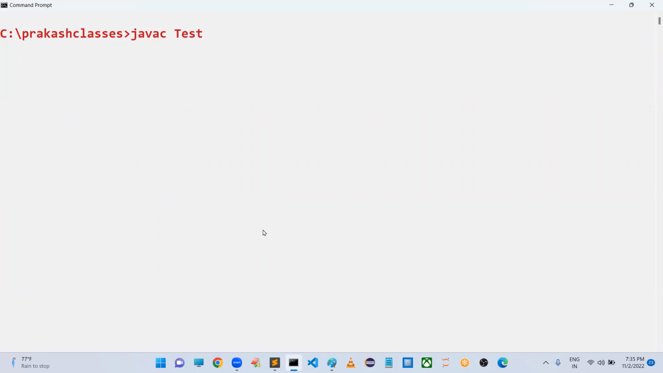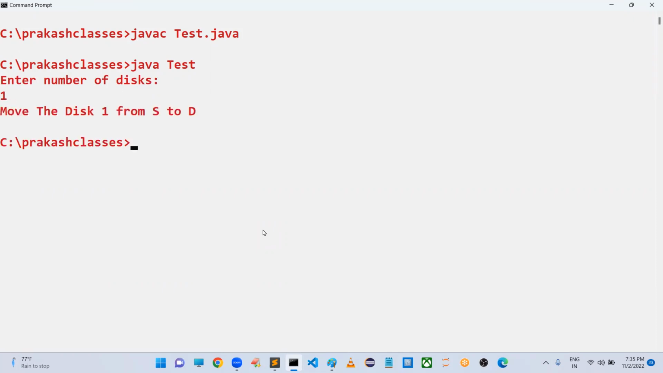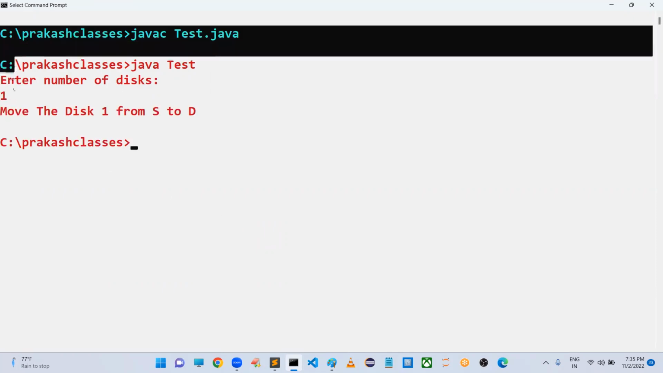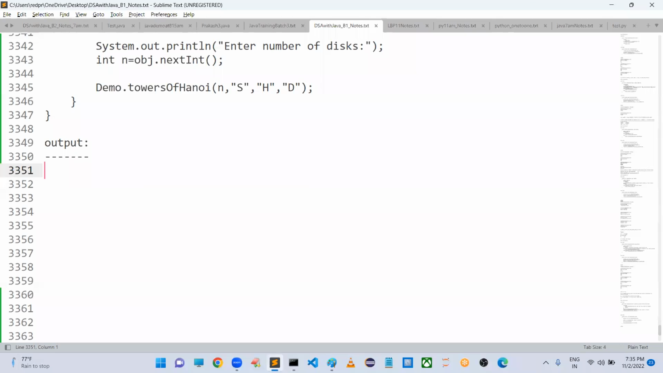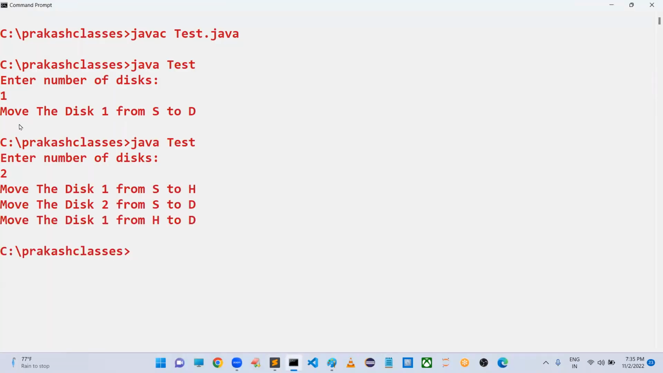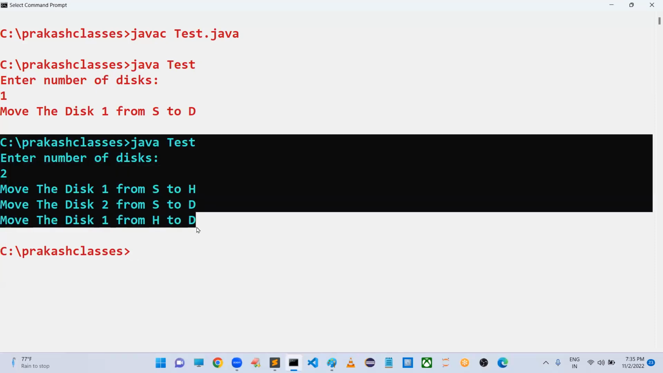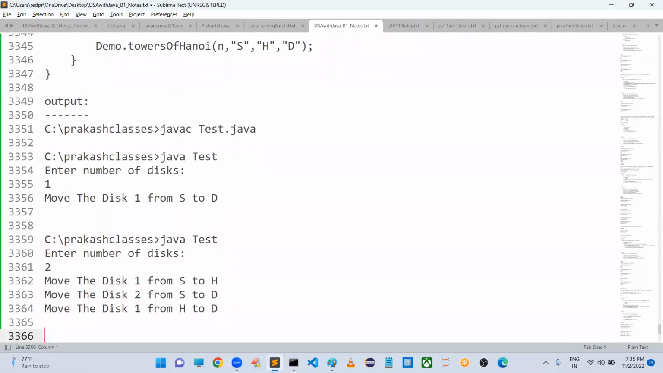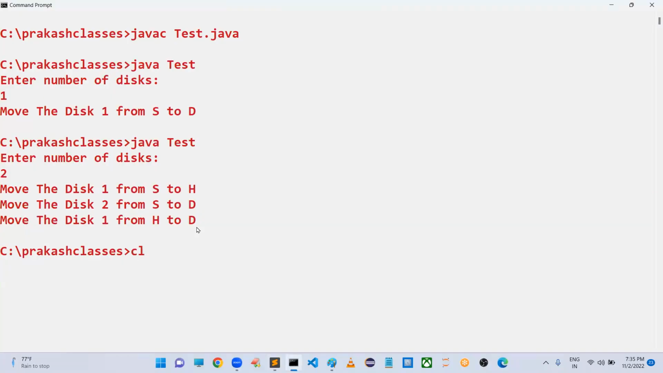So, javac Test.java. We are going to calculate the time complexity for this. In future, you can calculate how many times it is going to run. Sir, if you are giving one disk, there is no need to explain this test case, because only one disk is there. Suppose I am giving two disks, I just explained this, so it is also not required. I will explain for 3 disks.